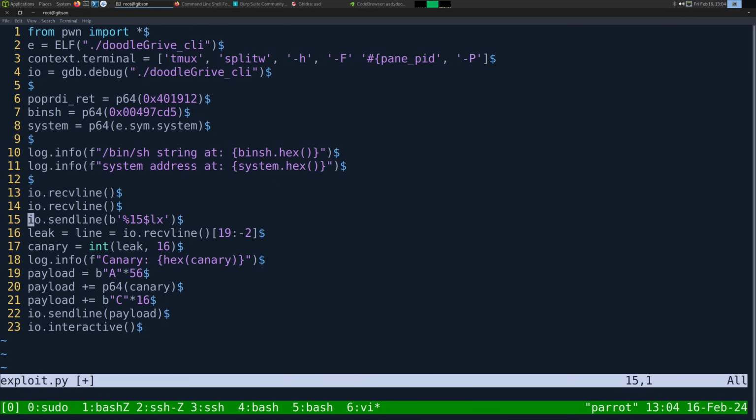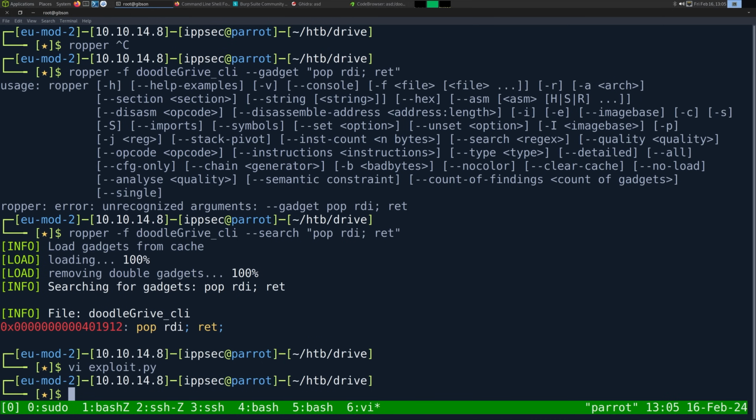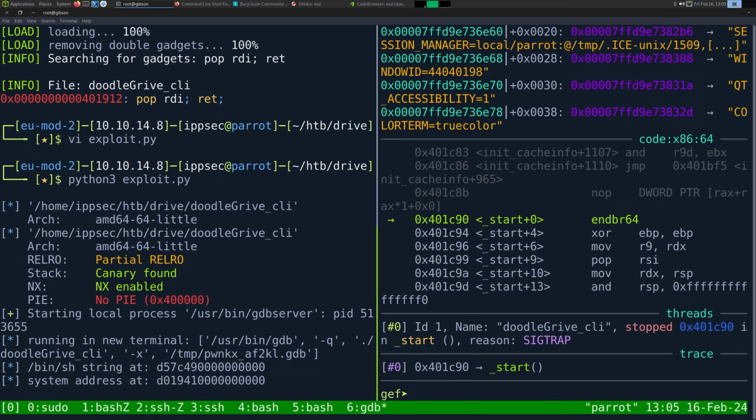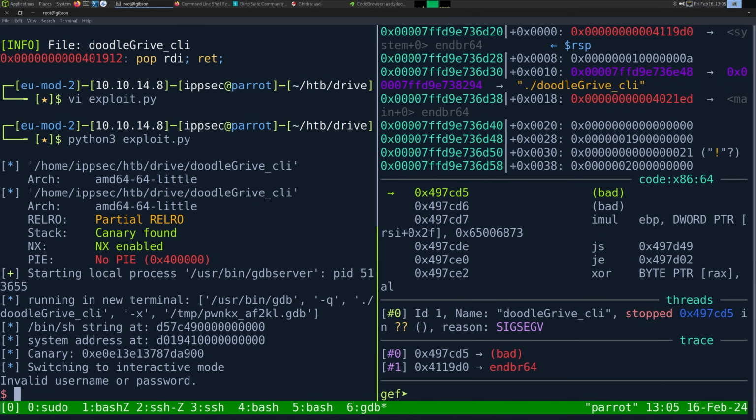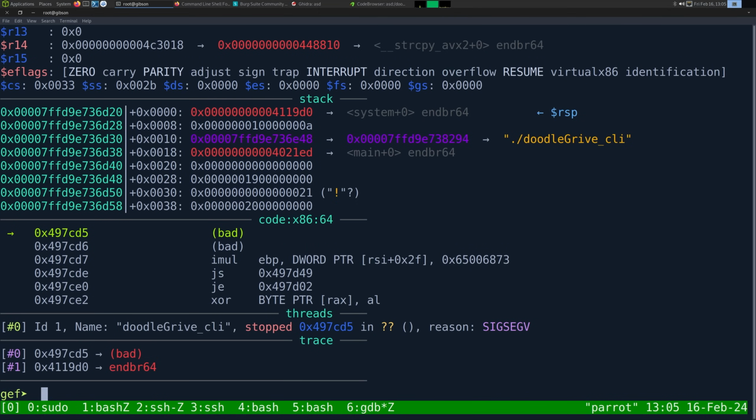Okay. So we should have the pieces to the payload. So we can say payload plus equals pop RDI return. Payload plus equals binsh. Payload plus equals system. Okay. Let us run our exploit. And we failed. Not exactly sure where we failed.